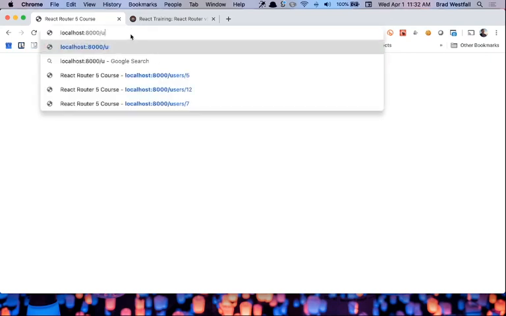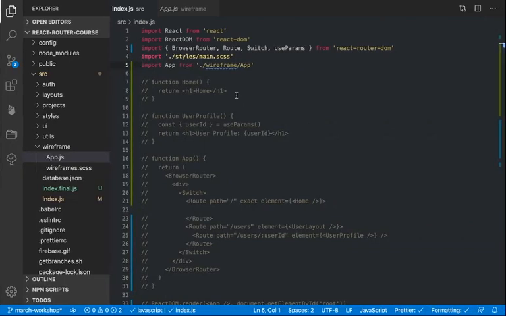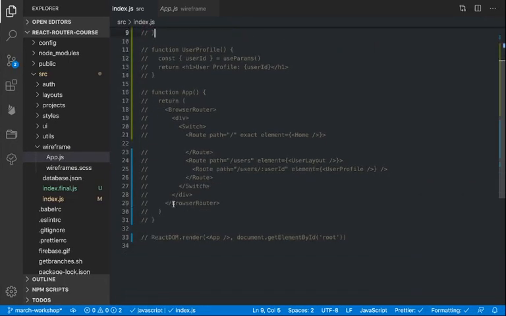Doing something wrong. Import. Oh, I still need to do this thing right here. Okay.